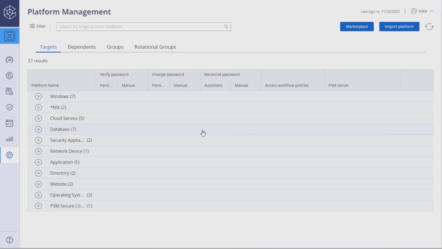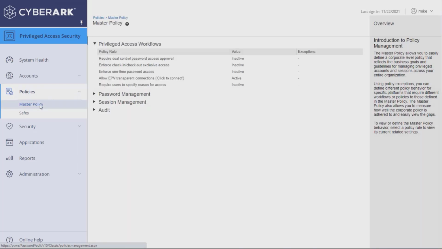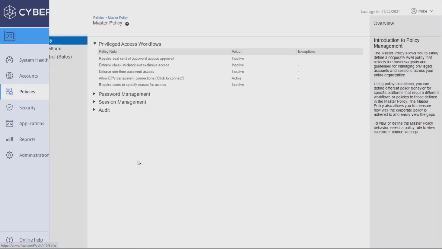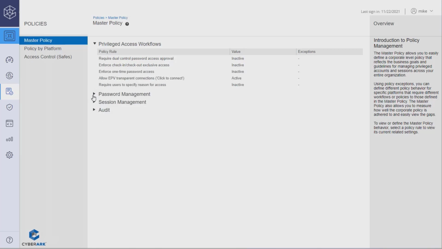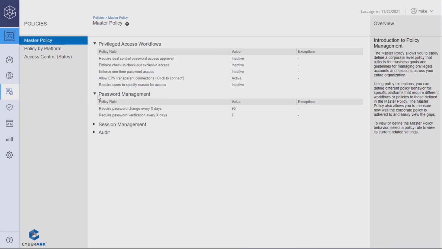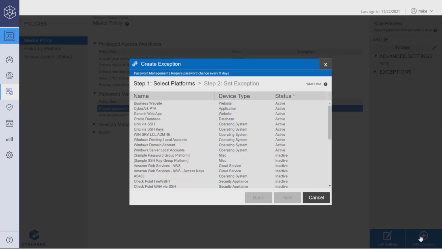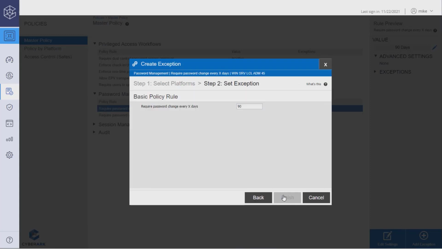To set specific timeframes, go to the Master Policy page. Under the Password Management section, you can see the default configuration, password change every 90 days, and password verification every 7 days. Select the Require Password Change rule and click Add Exception. Select the platform you've just created and click Next. Change the Require Password Change value to 45 instead of 90.